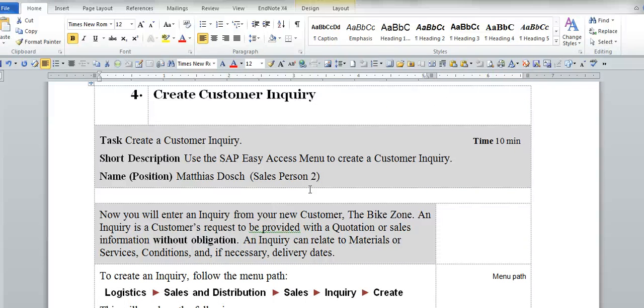Then number 4 is create customer inquiry. This is the inquiry that the customer sends to you, okay? The customer wants to inquire about the products that they want to buy. This is the document where they let you know, this is what we want to buy. Tell us the price. What are the payment terms? How is it going to be shipped? How soon can we get it, etc.